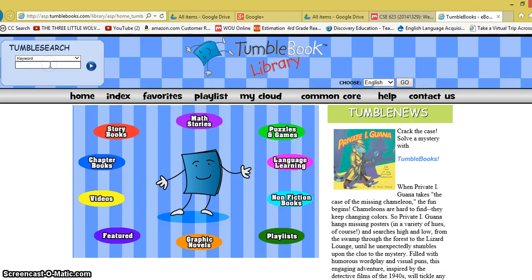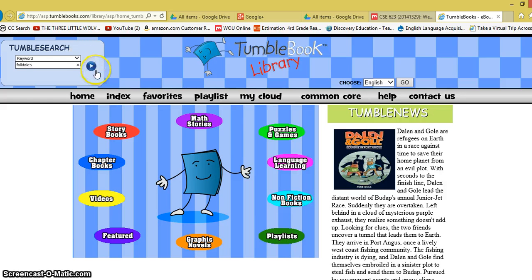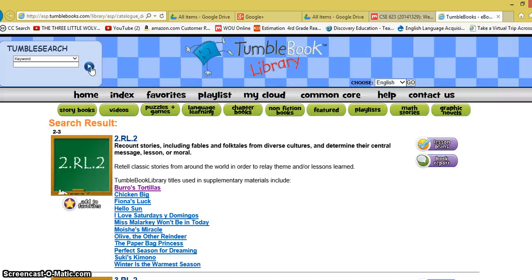So in my summer migrant class the last few weeks we've been studying folk tales. So today when I came to this I decided to look to see what kind of folk tales are available in Tumblebooks. Now to use Tumblebooks you need to have a username and password. The Salem-Keizer School District has that available to all students and teachers. And so I logged in with that, and the username is Salem-Keizer, and the password is Salem.